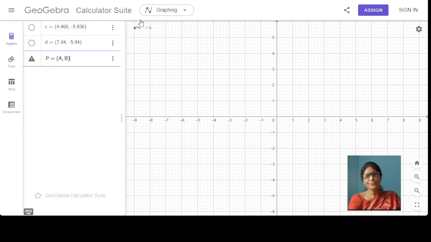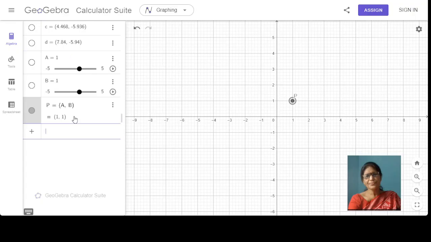That means it is not marking any value because the A, B values are not set. So once I press enter, see immediately it is showing two sliders to me. The value is negative 5 to positive 5. You can change the value if you like. This is negative value to positive value. And the point here is showing 1 comma 1.